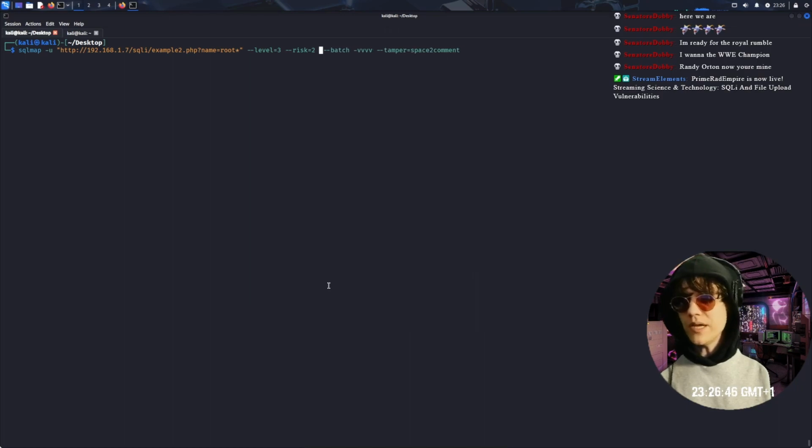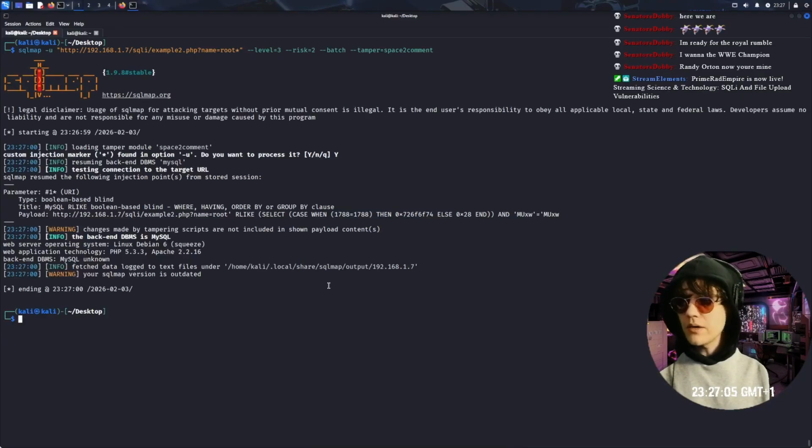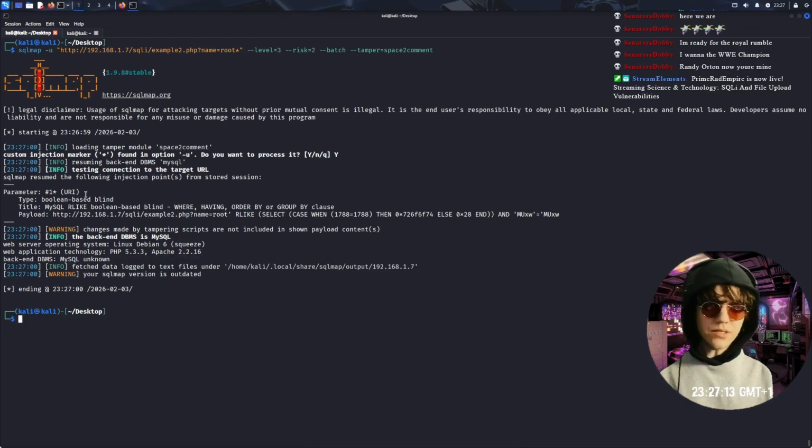Let's not dump everything, and let's remove the verbosity level. I just wanted to show you that the spaces had been switched to comments. And we see soon enough that it's actually vulnerable this time around, because the second example was filtering spaces. So we've been able to correctly evade the filters. And so, nice. This worked.